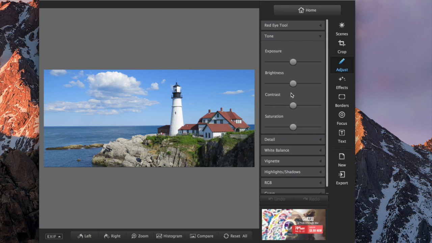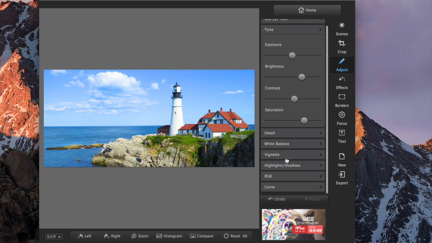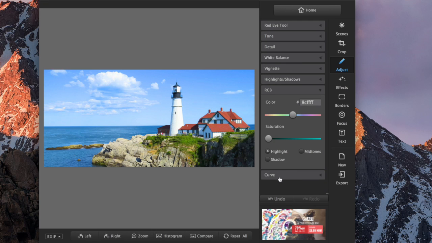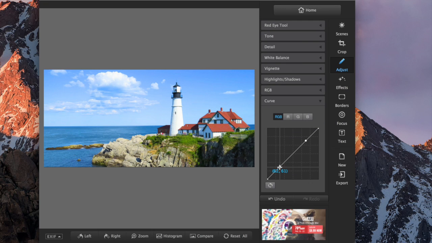You can adjust. You can mess with your exposure. You can mess with your brightness, your contrast, and your saturation. You also have other tools like RGB. You can mess with your curve.